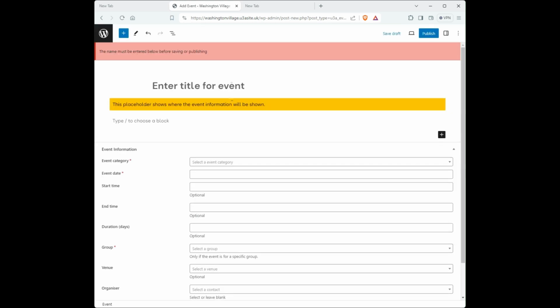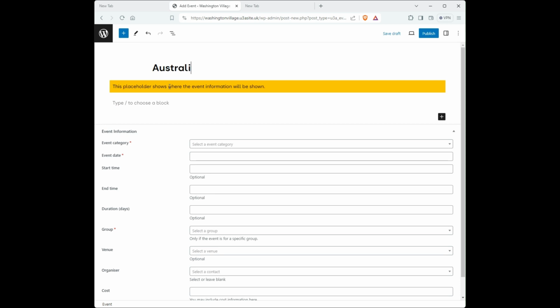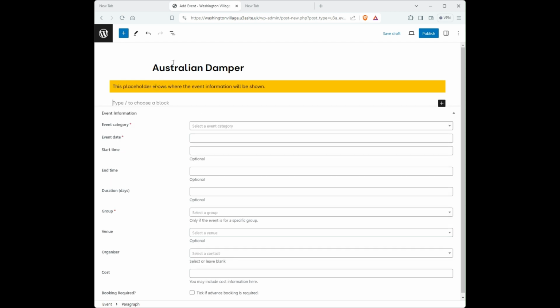In either case, this is the page you'll then be presented with. You have to add a title and some information, as it says there, before saving or publishing. If you don't, you'll keep getting these messages and it won't let you publish the event. So this event is going to be for the bread making group again, and it's going to be about Australian damper bread. So that's the title of the event.